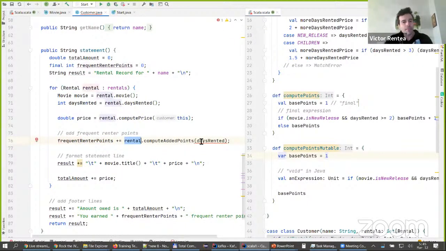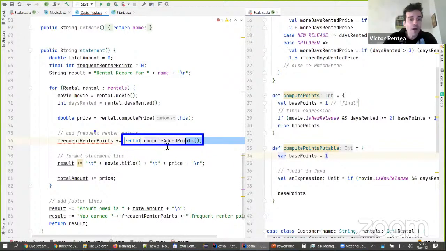And by the way, why do I pass this as a parameter? I think I don't need to pass this. No, it was just for historical reasons. So basically this here, how could you do that?